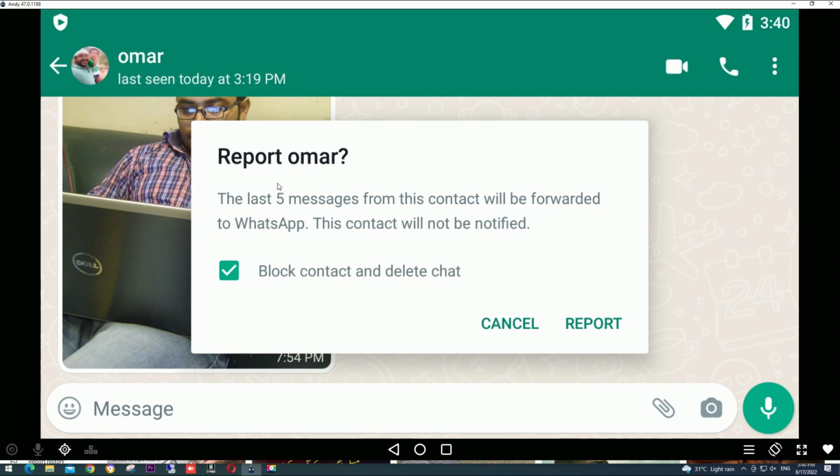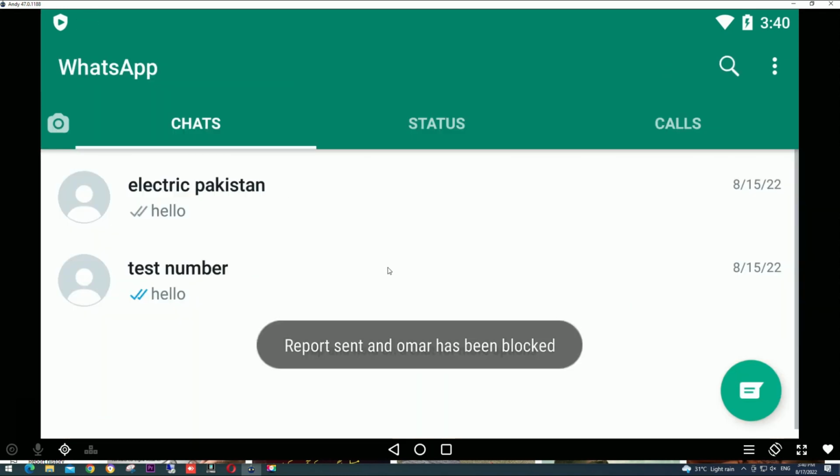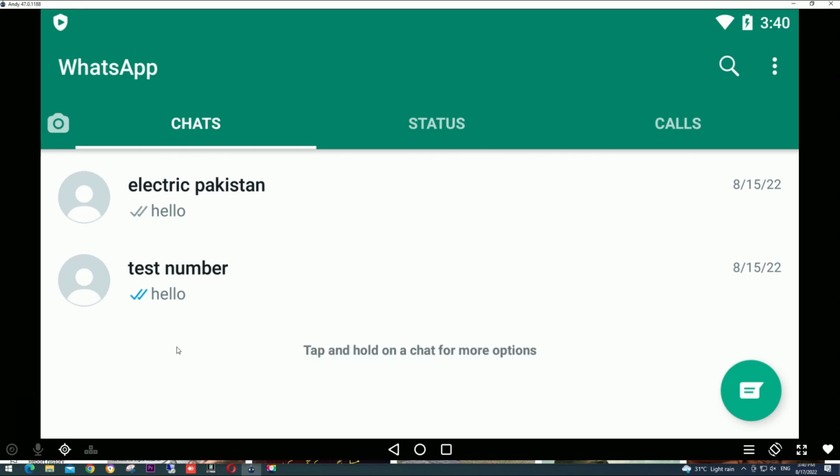Report Umar. The last 5 messages from this contact will be forwarded to WhatsApp. This contact will not be notified. Now select report. Report sent. Umar is blocked and all this chat history is also deleted.